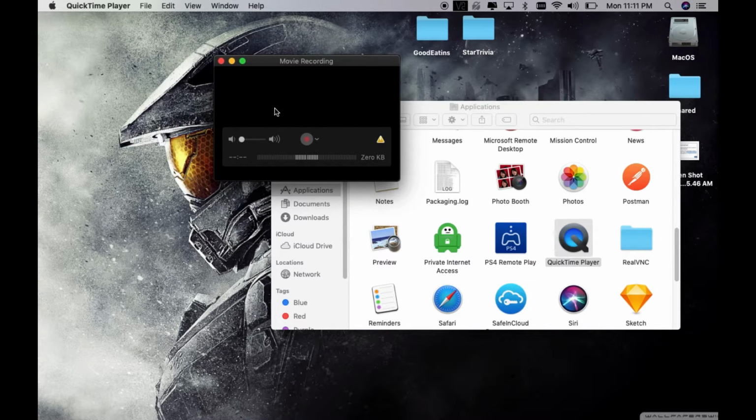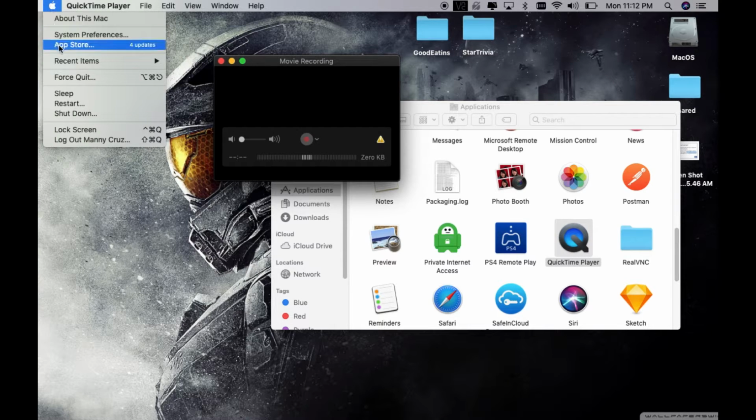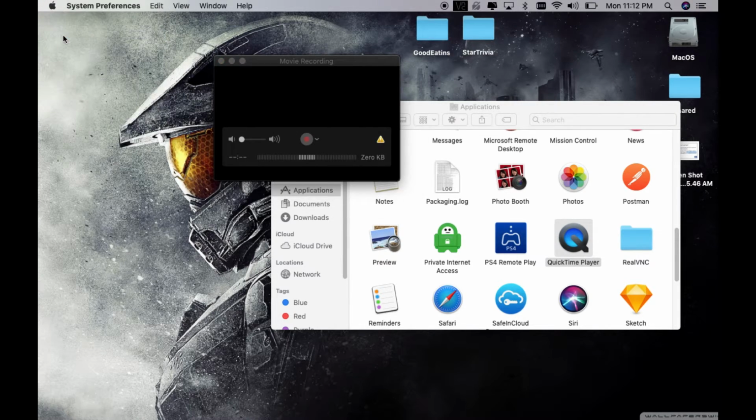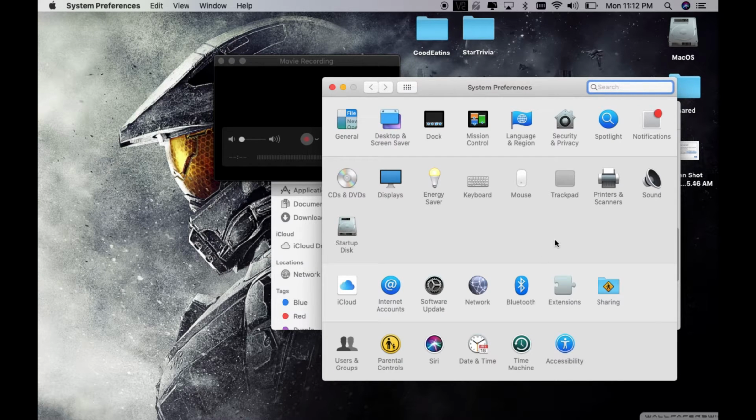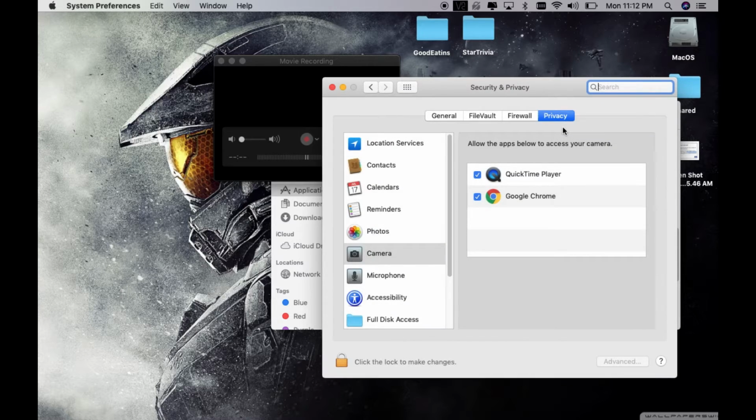Now, for some users, if you have a message here saying that QuickTime does not have access to your camera, what you want to do is go to System Preferences, and then go over to Security and Privacy, go over to Camera, and make sure this is selected. Then QuickTime is going to restart, and then all you got to do is reopen it.